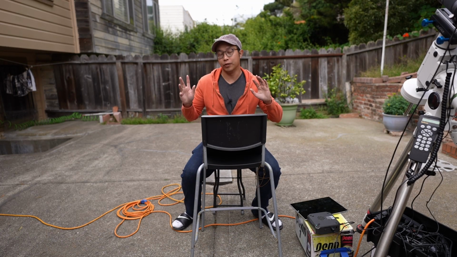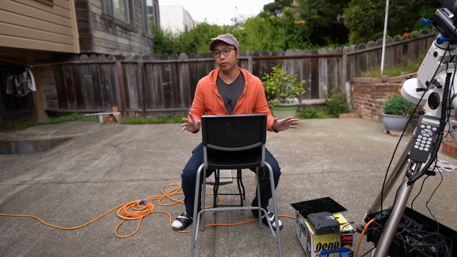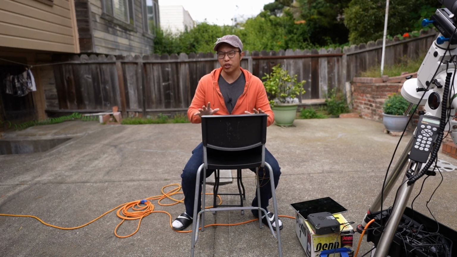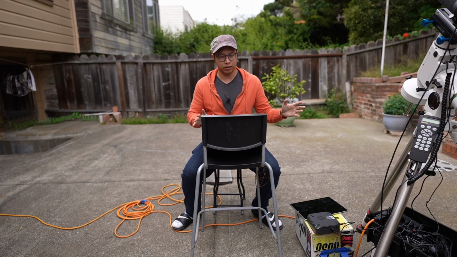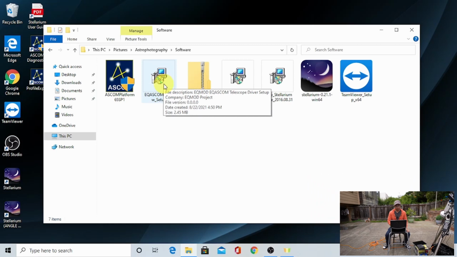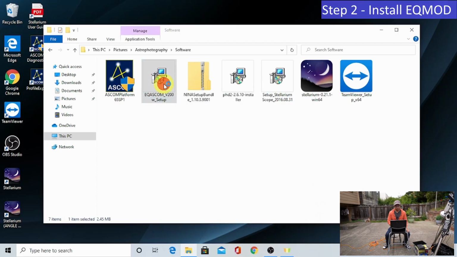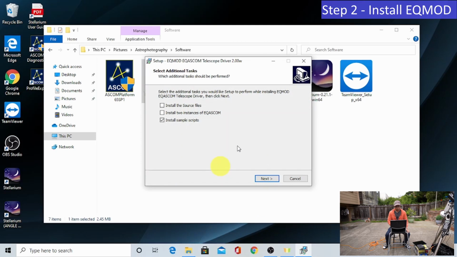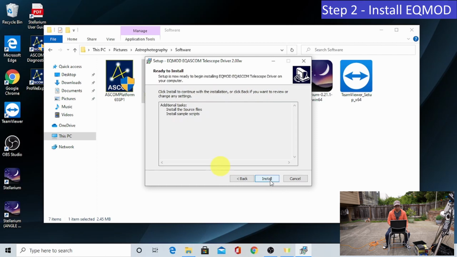Okay, so now that you've got ASCOM out of the way, your computer should know how to talk to the mount. So the next thing you need to do is install EQ mod. Open this up. Selected. Install the source file. Okay. I don't really know why there's two instances, so I'm going to leave that alone. And I'm going to hit next.